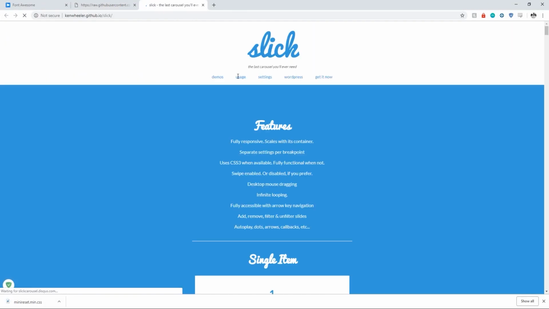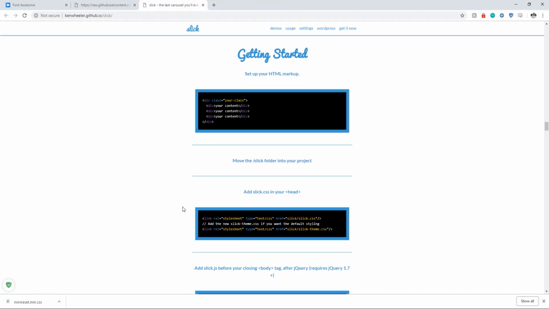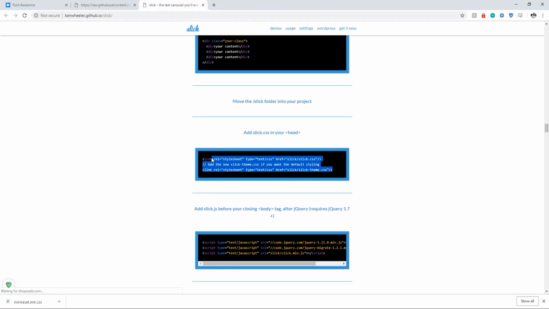Now the third thing is slick carousel. So Google that as well. Find the first option. Go into the usage. And from here, copy this part.